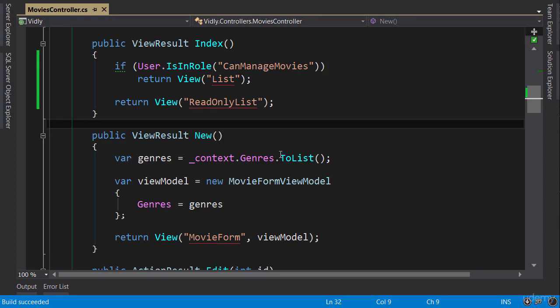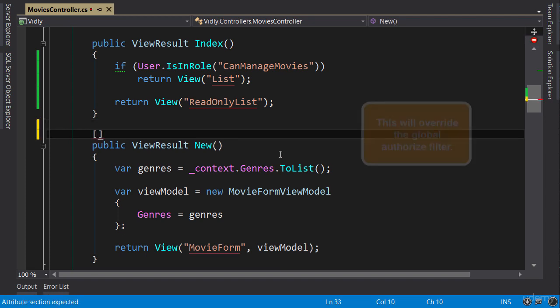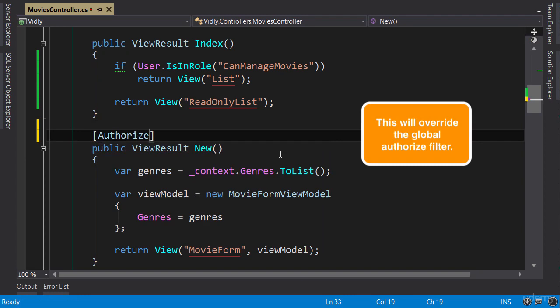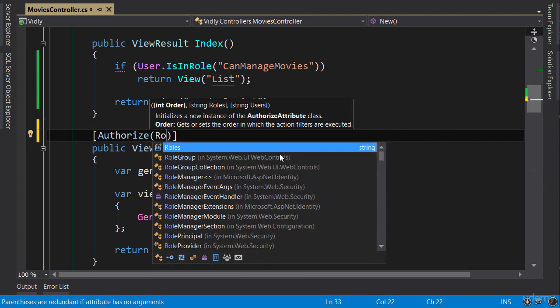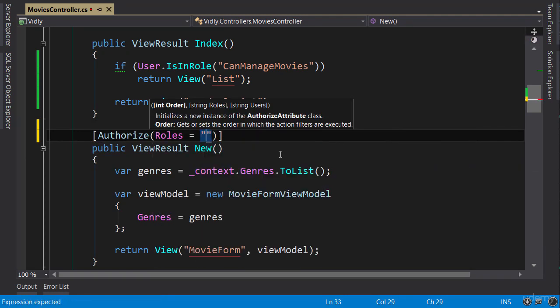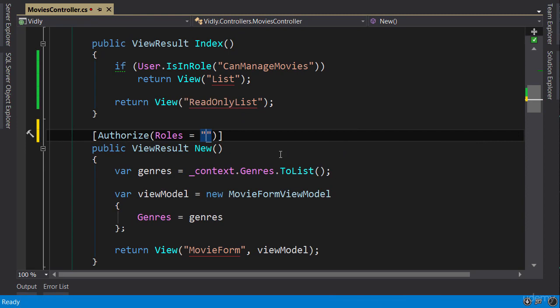So in Movies Controller, we need to decorate these actions, like the new action, with the Authorize attribute. And here we set the Roles property, which is a string. And we can pass multiple roles separated by a comma. So again, a magic string, CanManageMovies. The problem with this magic string is that if we decide to change the name of this role, we have to change many different places. And also, if we have a typo, our application is not going to work properly. But we're going to fix that in a second.